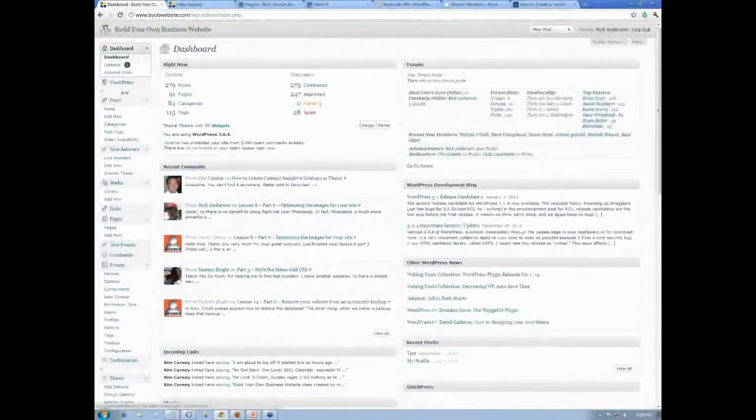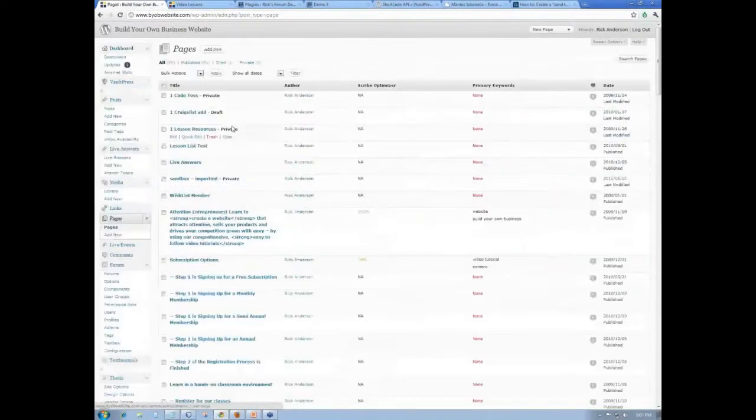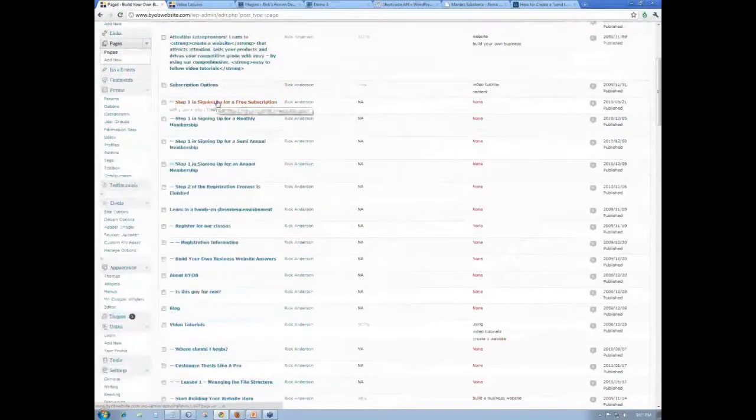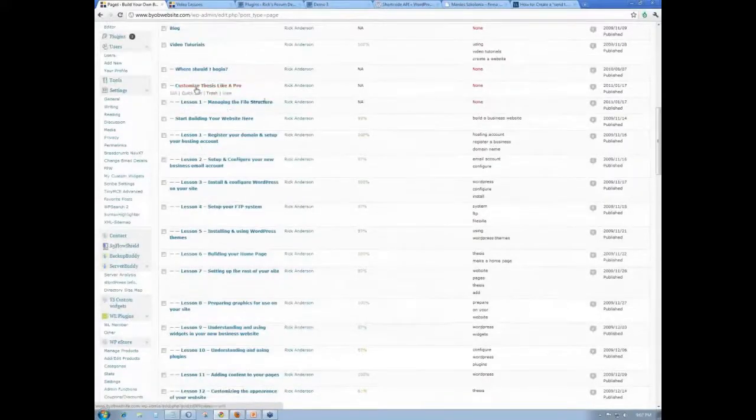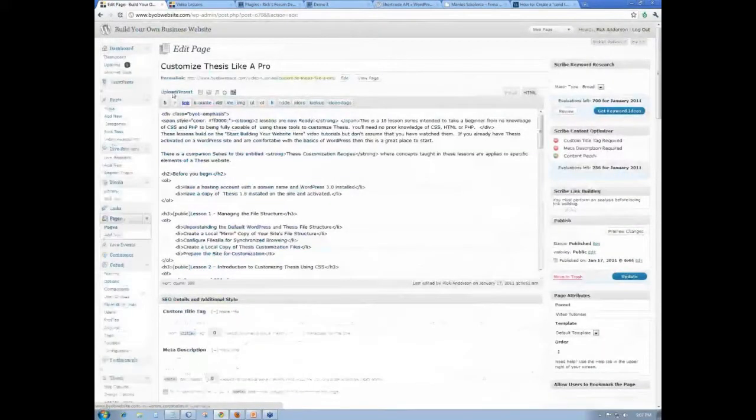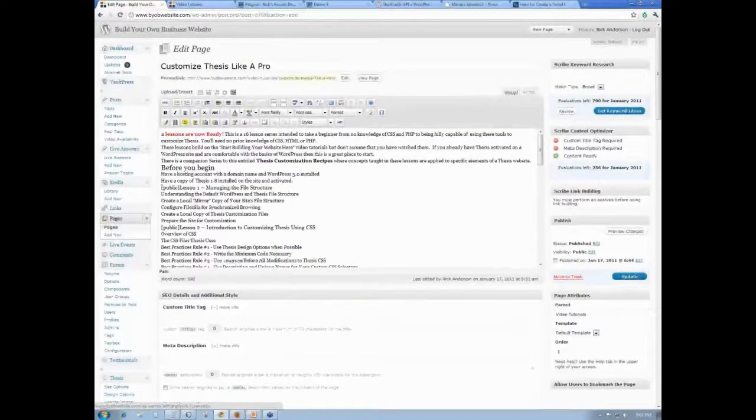And in fact, you can see that. I'll just take a look at that in my pages here. And we just look at one of our lesson pages. Okay, let's see, Customize Thesis Like a Pro, for example. If we go to the visual, you can see that little thing right there that says public. That is a shortcode. And that public shortcode will always show a green checkbox, whether you're logged in or you're not logged in, because public videos don't require a login.